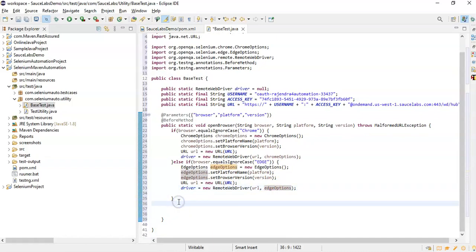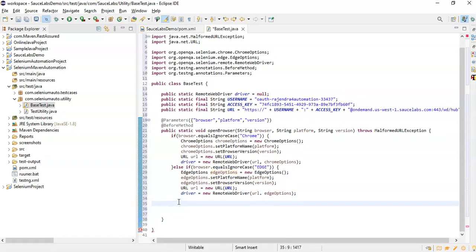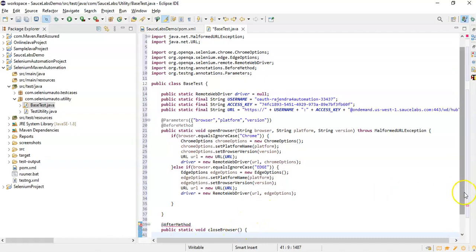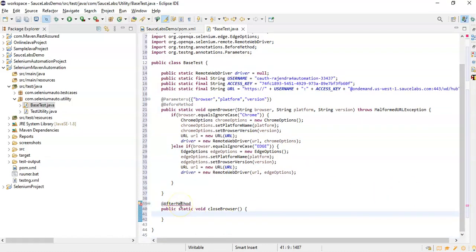After that, now we have written our first method, where we have to launch the browser. I'll create one more method to kill the WebDriver instance or RemoteWebDriver instance. So I'll write here @AfterMethod, and I'll write public static void closeBrowser. Before that, I'll import this annotation AfterMethod.